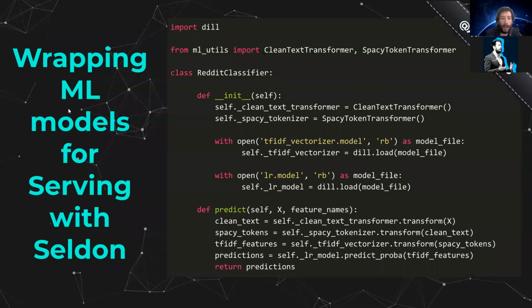So the way that you would actually wrap models with Seldon, the only thing that you need to do is write a class that wraps your model, right? In this class, what are we doing? First, in our init function, we're loading the pickles, right? In this case, it's our tf-idf vectorizer dot pickle, which is from the model that we trained. We just did pickle.dump, and that dumps it into a binary file. This is just loading that, right? And then the same with our logistic regression model.